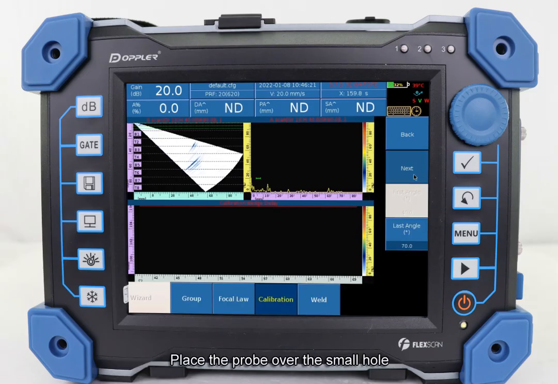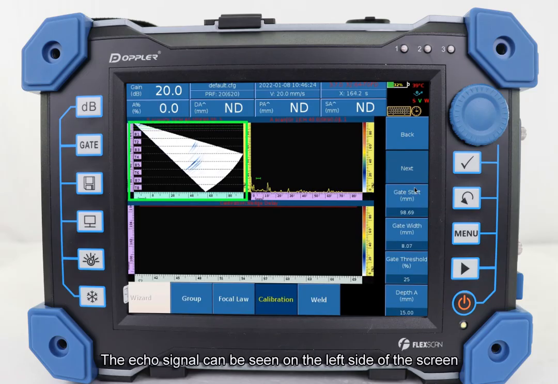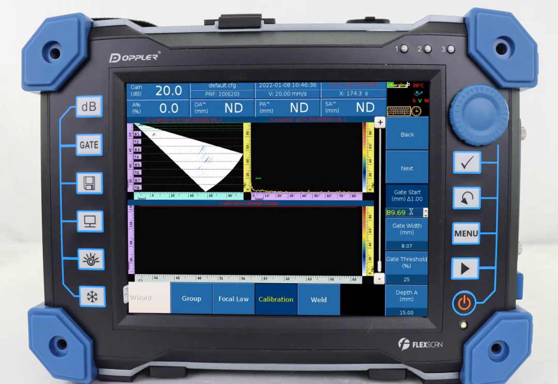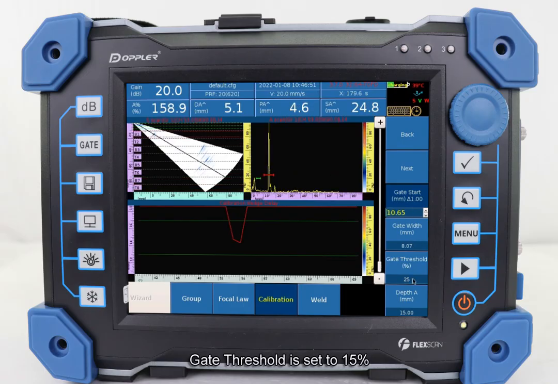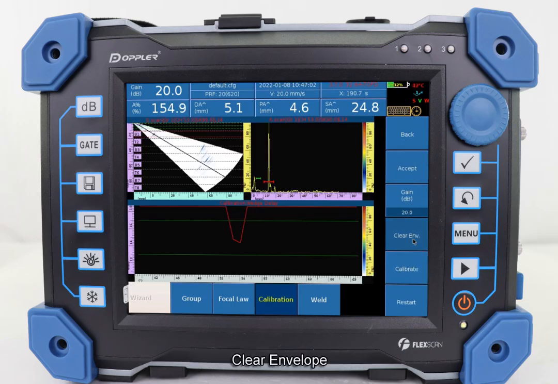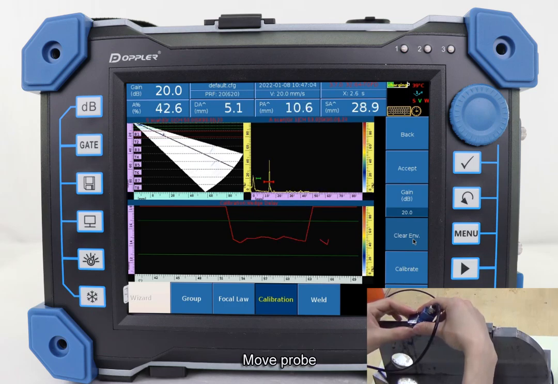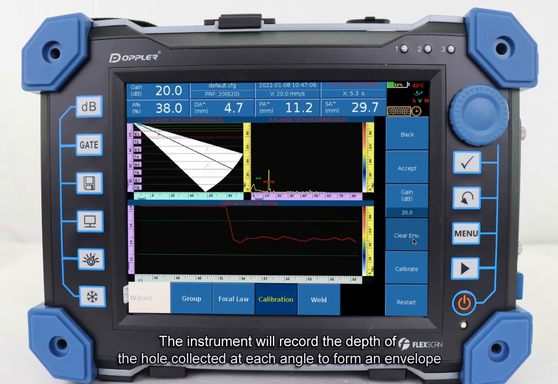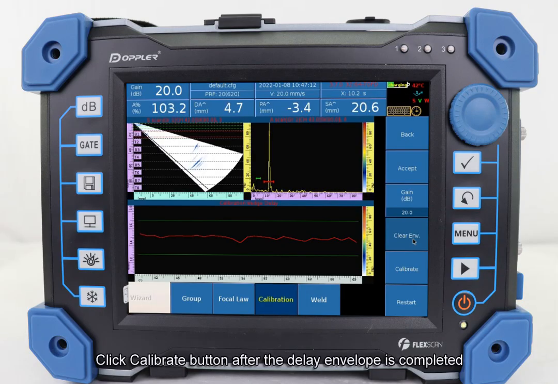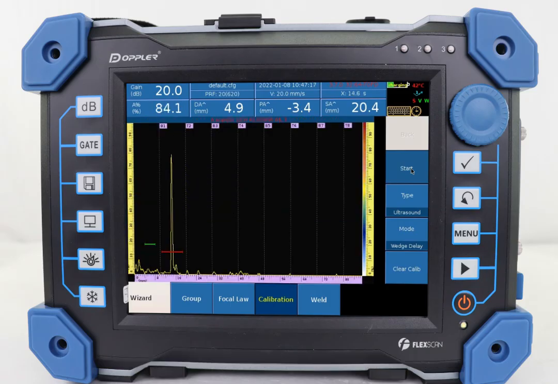Place the probe over this small hole. The echo signal can be seen on the left side of the screen. Set gate to make the echo in the middle. Gate threshold is set to 15%. Clear envelope. Move probe. The instrument will record the depth of the hole collected at each angle to form an envelope. Click Calibrate button after the delay envelope is completed.